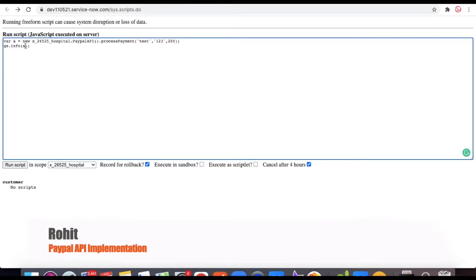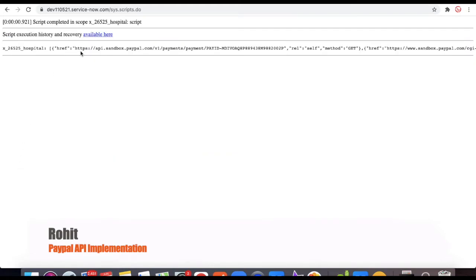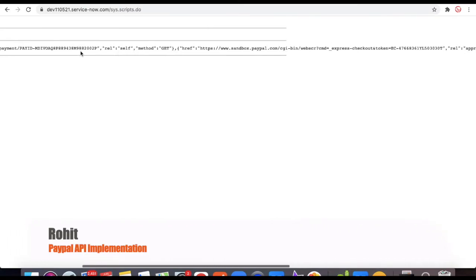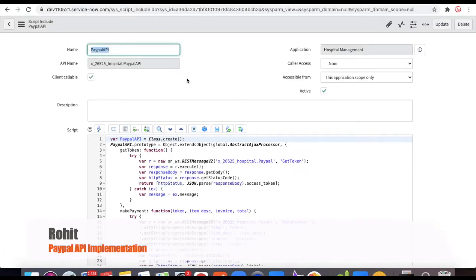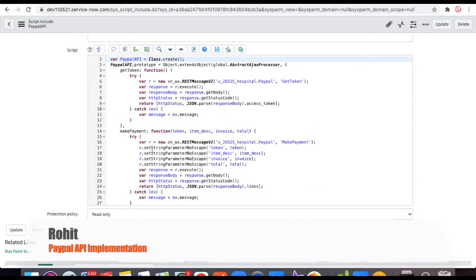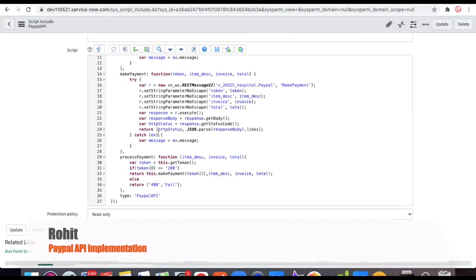So let's review that one. JSON dot stringify. Inside that I want to see the second parameter and run this. So now you can see it is returning me all these URLs. Okay. So it means that our function is ready.